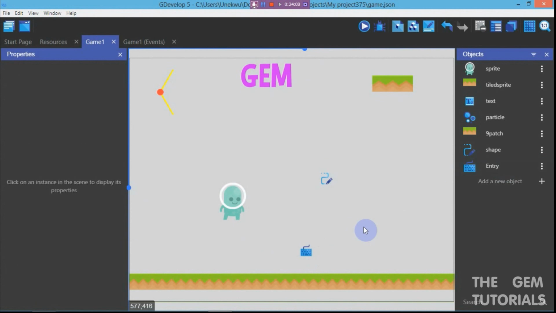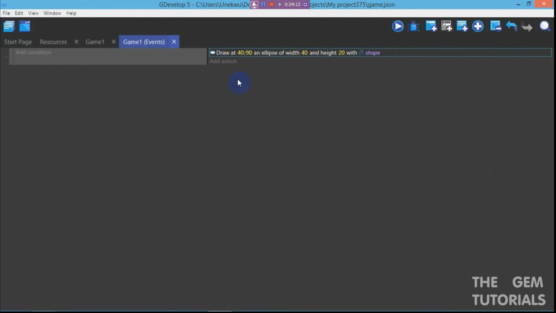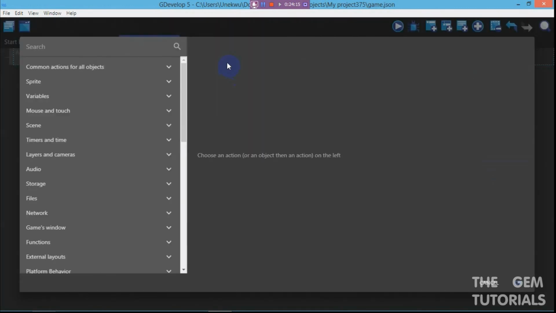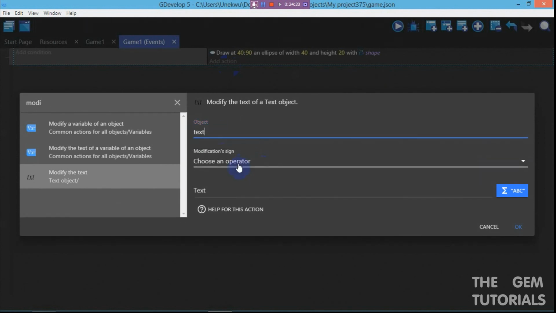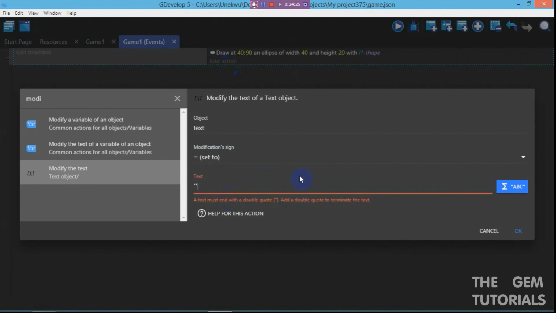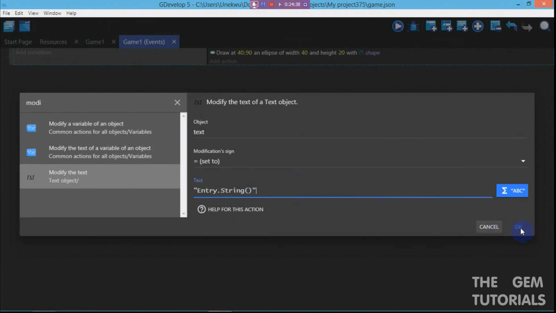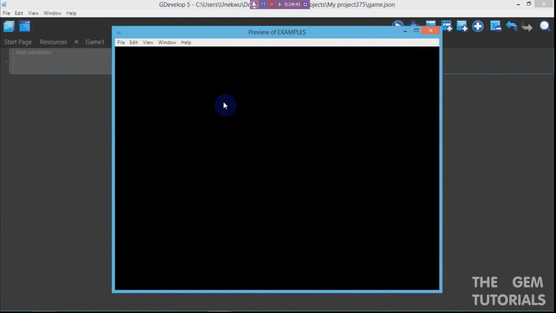Now we'll use this text so I can show you how this works. So new scene event, add an action, modify the text. Choose an operator, set to text. Now we'll fill in an expression here, which is entry, text string, and open and close, and you have to close that with a quote there. Okay, now preview. So now whatever we type on our keyboard is shown on the screen.